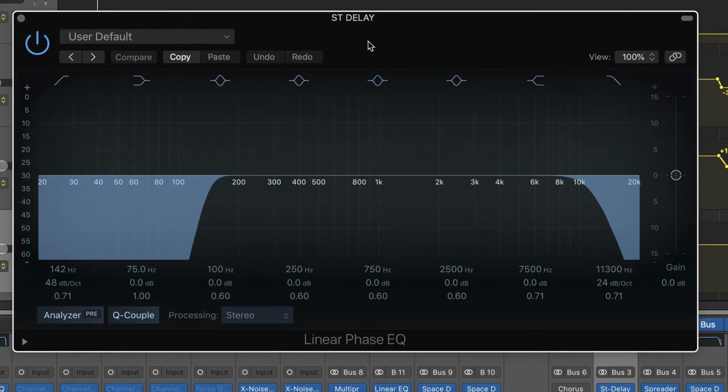And what I do on those effect buses as well is I EQ what I don't need. You can see in this stereo delay track, I actually cut everything below about 140 because I realized I could go beyond 120 and it still sounded okay.